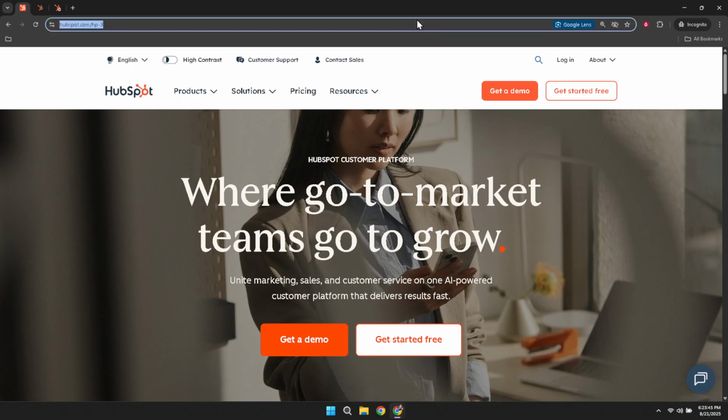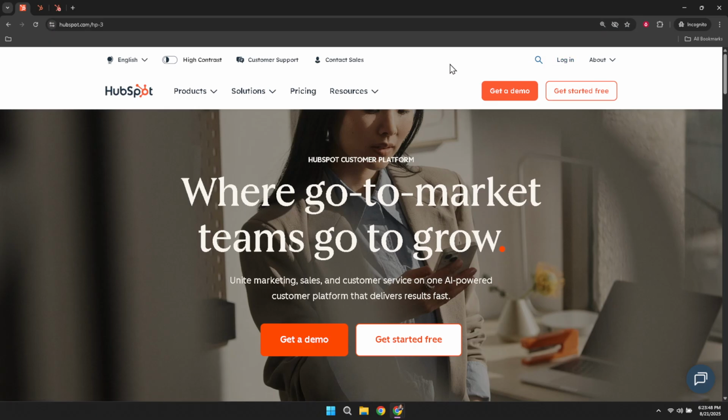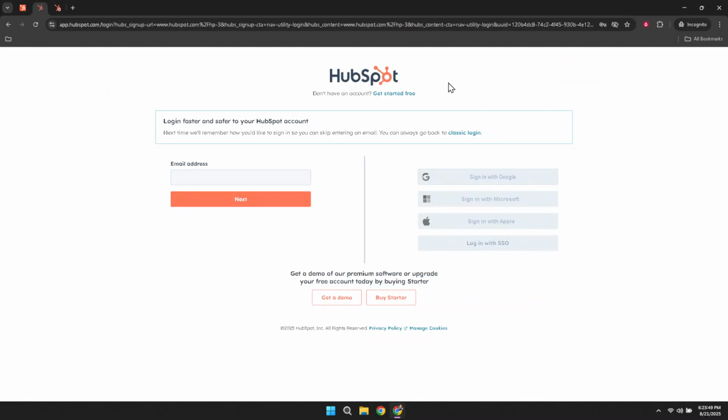Once you're there, locate the login button situated at the top right corner of the page and click on it. You'll be directed to a login page. Choose the option to sign in with Google and select the account you'd like to use. This step makes it easier if you're already logged into your Google account.